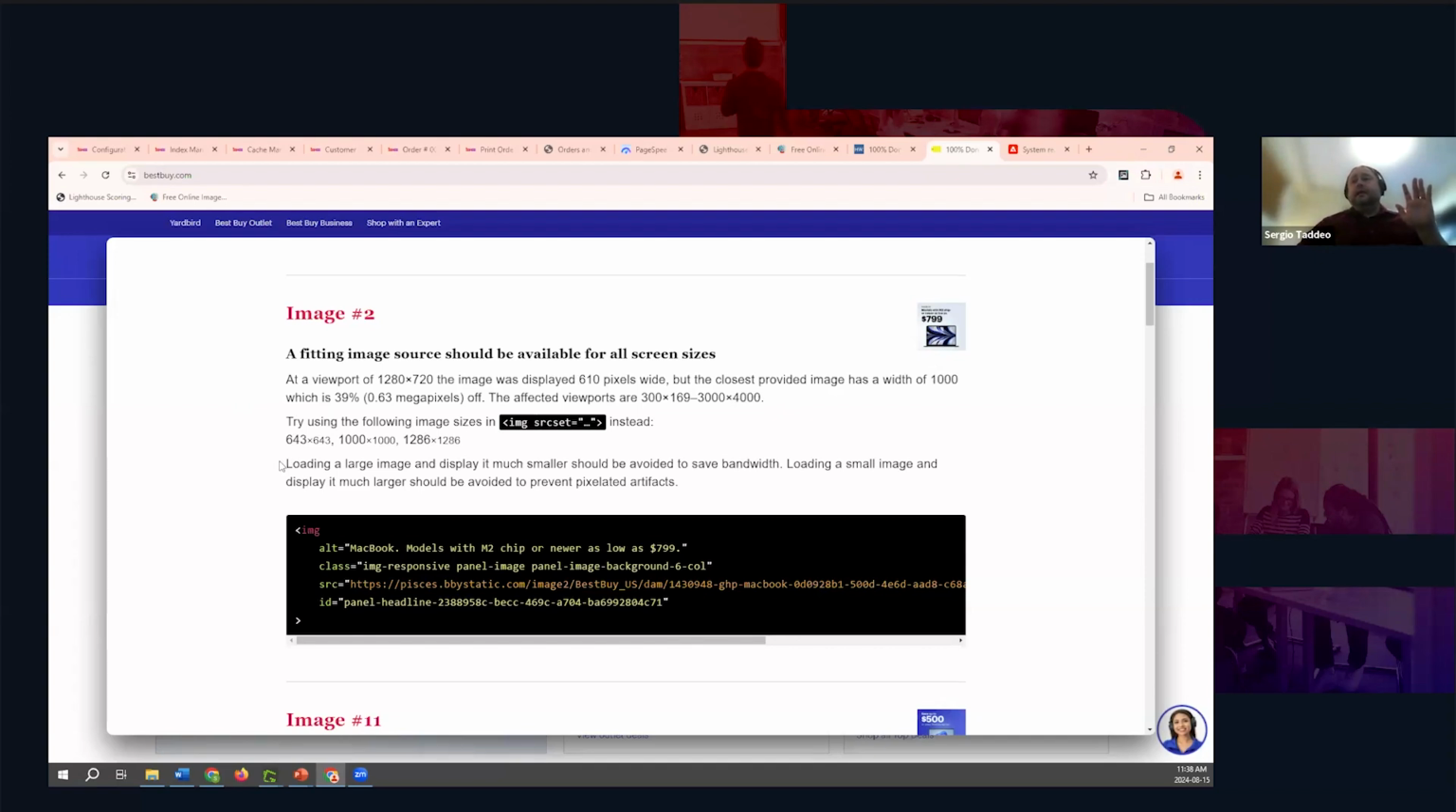And here there's even an explanation, like loading a large image and displaying it much smaller should be avoided to save bandwidth. Loading a small image and displaying it much larger should be avoided as well to prevent blur. So what you're trying to do here is serve an image that fits the device your customers are using, and this is quite important.